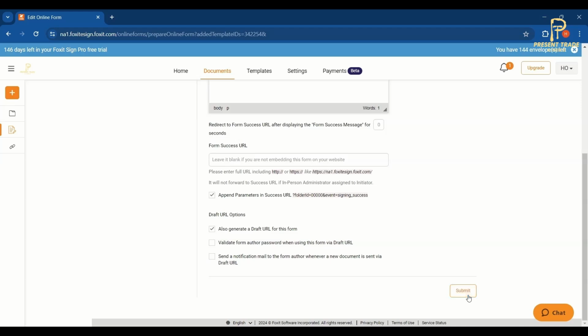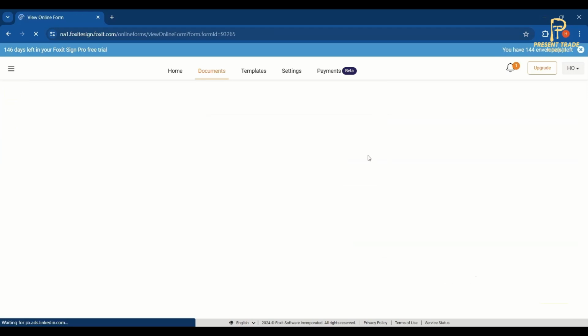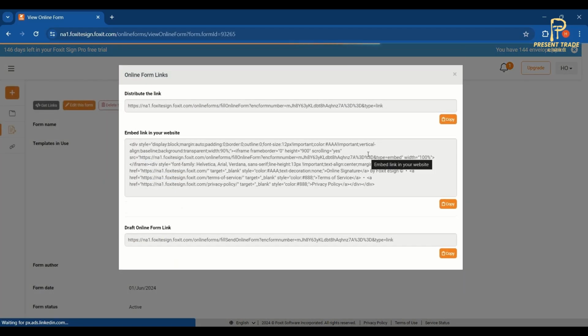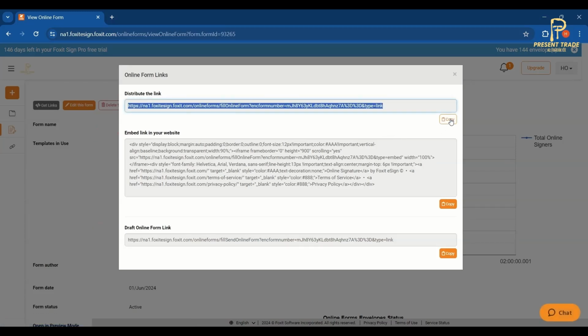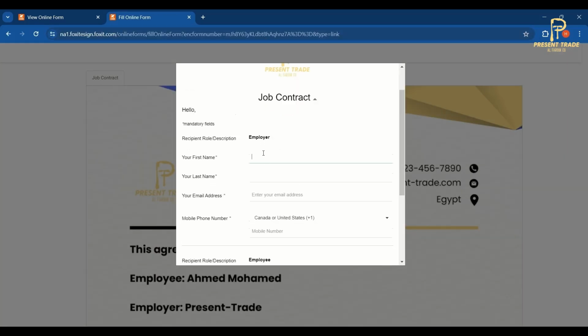Finally, push Submit, and as you can see, you now have 3 shareable website links: a distribution, embedded, and a draft website link. If we copy the first one, we can see that a new online form has been created. And this is how it looks.